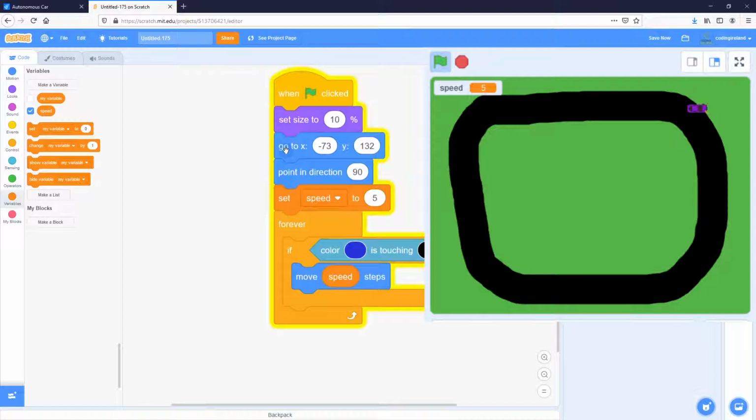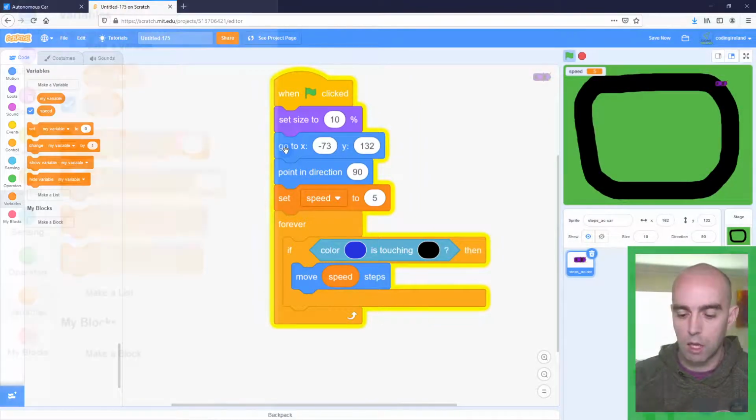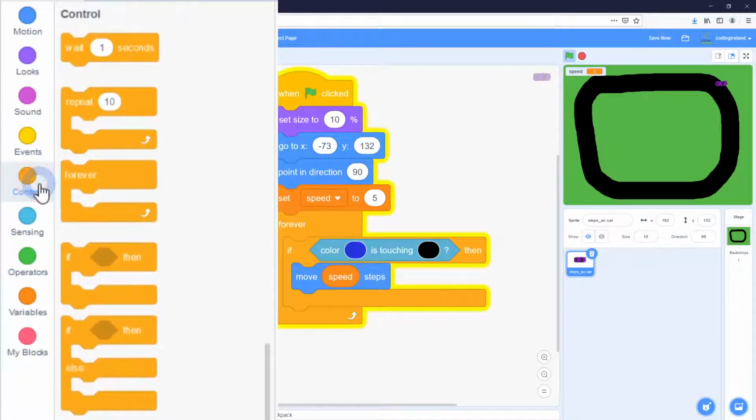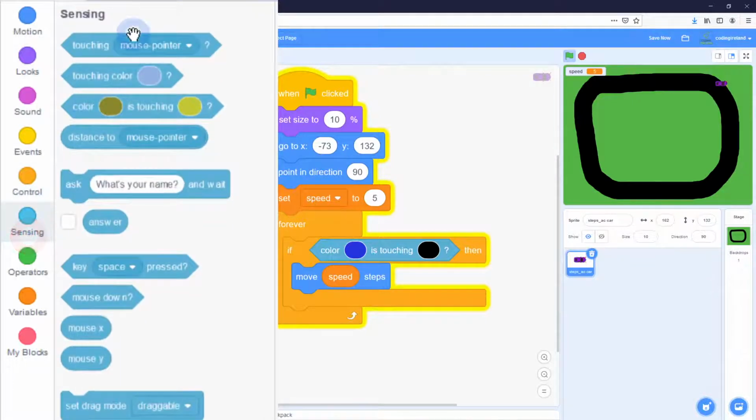So if you want to go ahead and do that step. You're going to go into the control toolbox and you're going to get a forever block, because you want this to happen forever. You want to forever keep on checking if the blue sensor is touching the black of the road. Then you want to get an if then block and put that inside the forever. And then into the sensing toolbox and get the third one down, which is the color is touching color block, and put that inside the gap, the little shape in the if then.